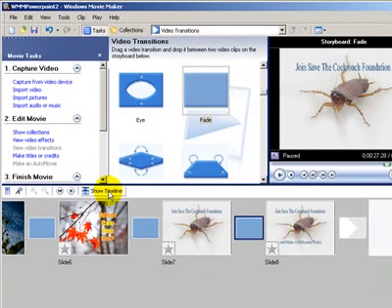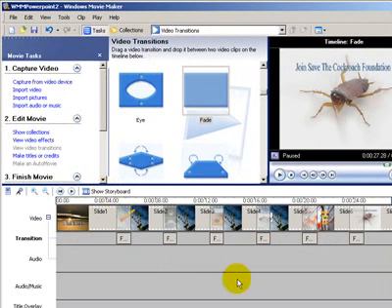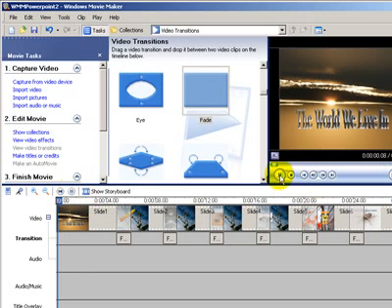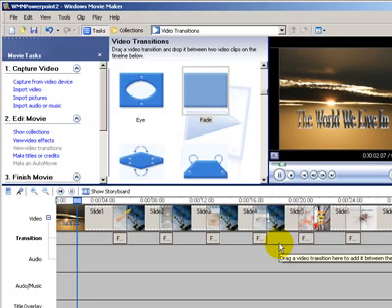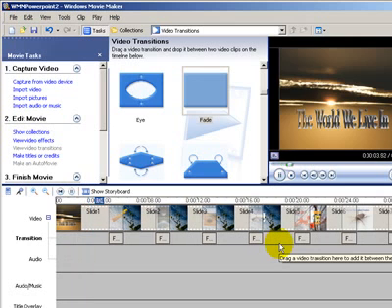So just click on the show timeline and you're back into your timeline. So if you have a look now, you will see that the one picture will fade over to the next.